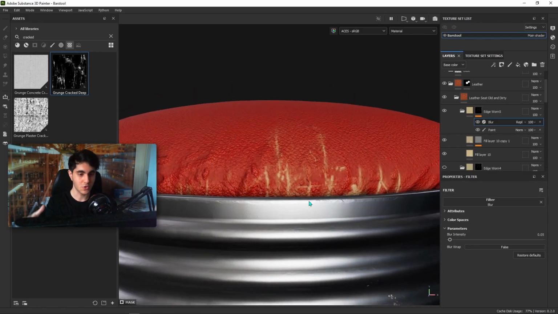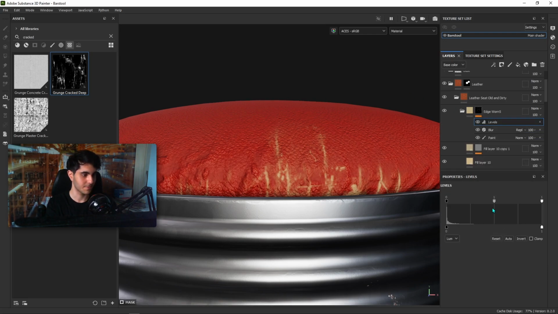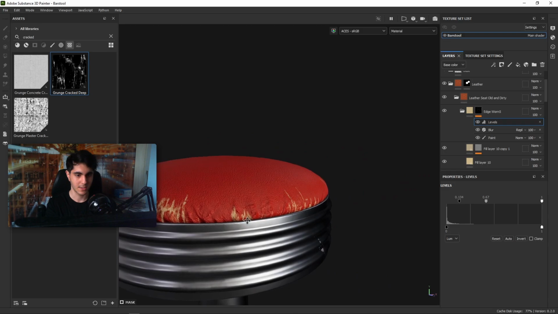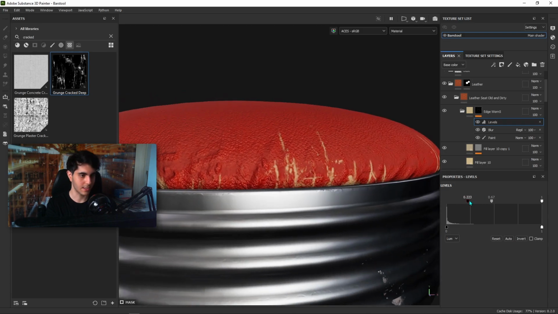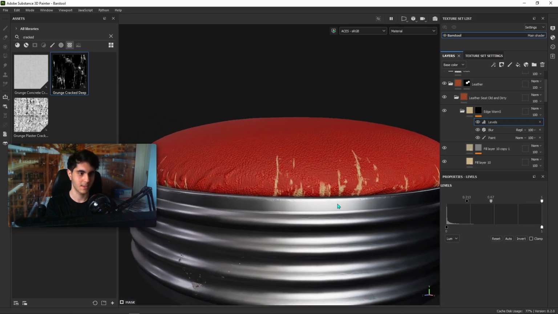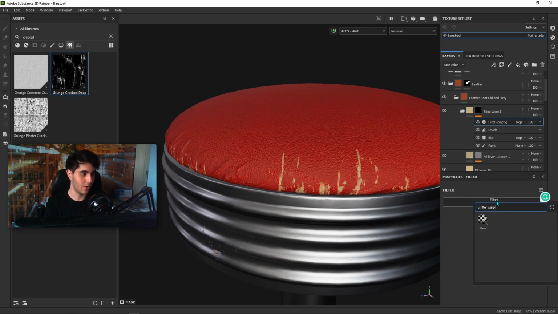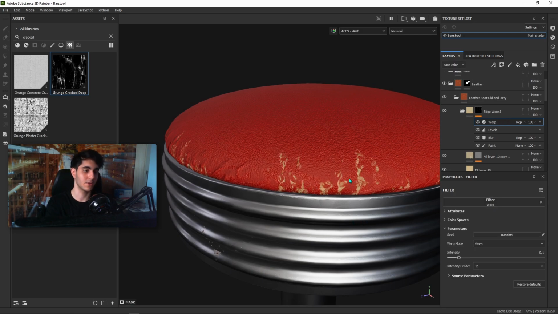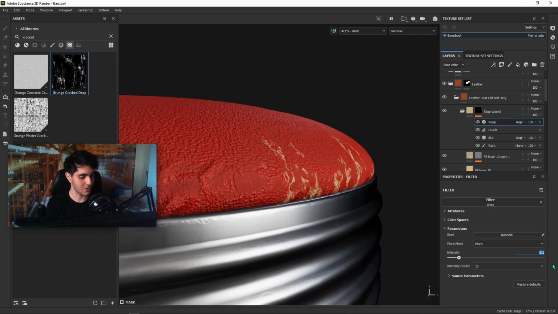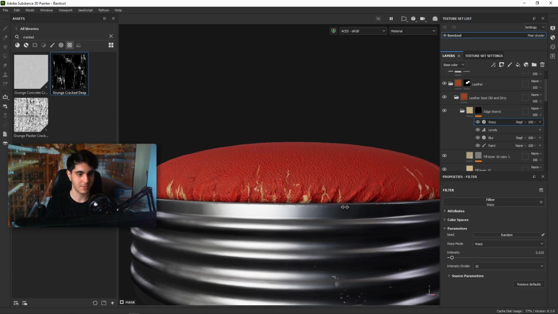Then we want to shrink it back together by using levels. Then play around with these sliders to get something like this. And then we're going to add another filter. This time, a warp. Now this warp is really going to make it look more realistic. If I change the intensity to something lower, like 0.025, you can see how much better it looks.